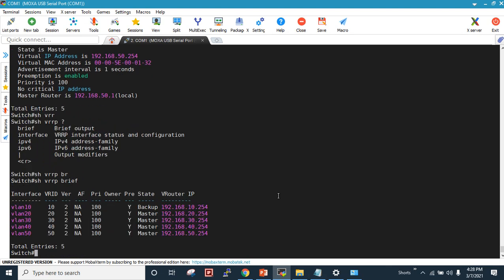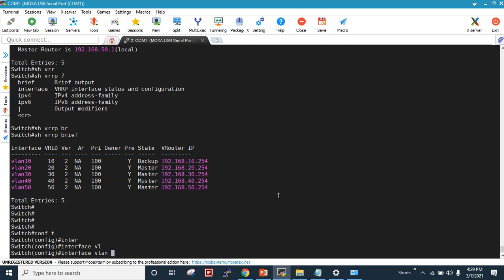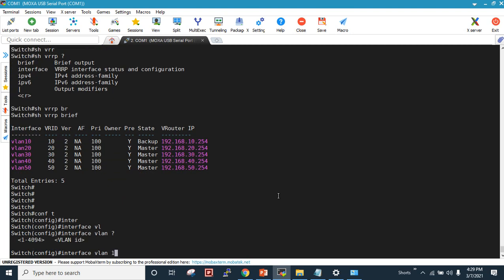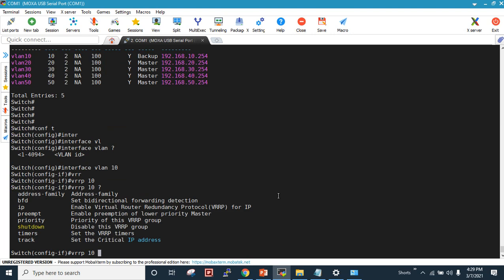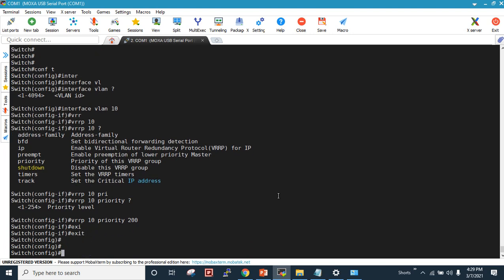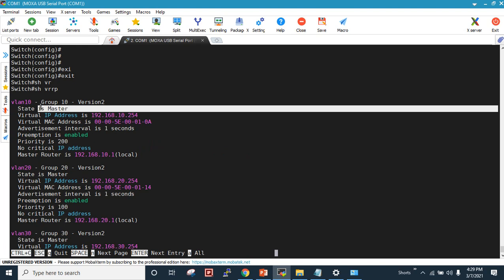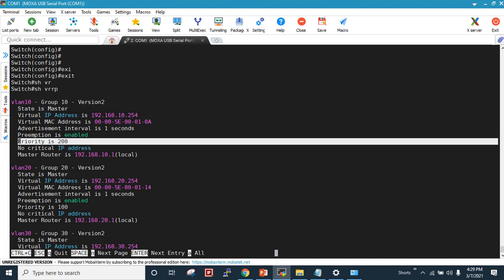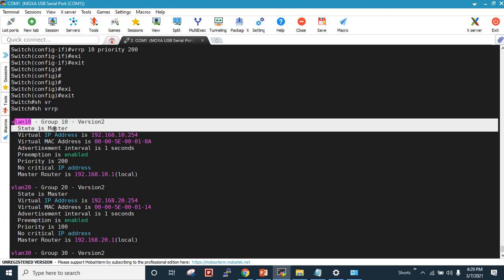brief. Okay, now what are the parameters that you can play with under interface VLAN? For example, VLAN 10, VRRP group number is 10, and I will just say priority as 200. Okay, so let's see, show VRRP. As you can see, it has become master now. State is master because I manually changed the priority to 200.